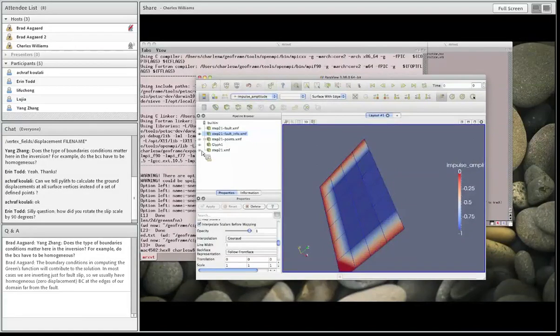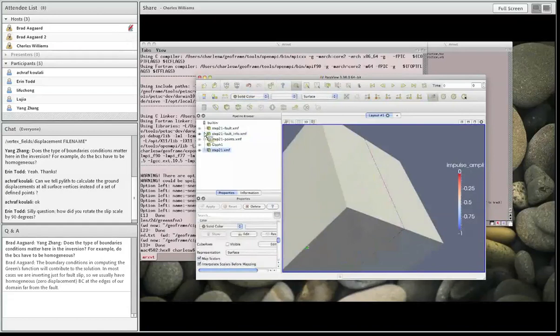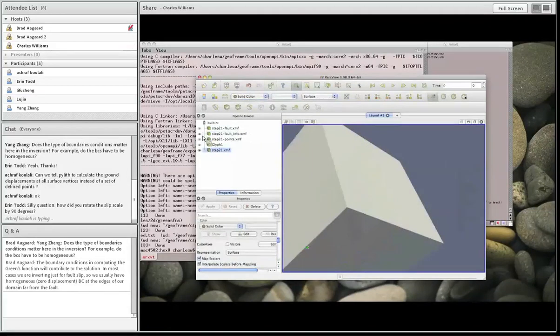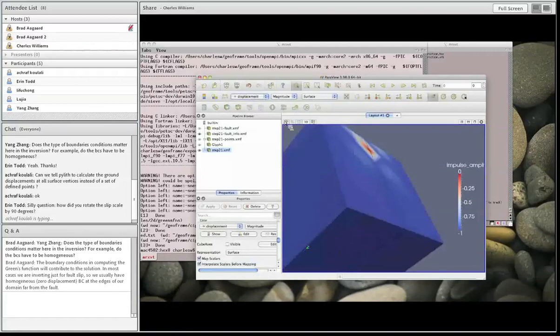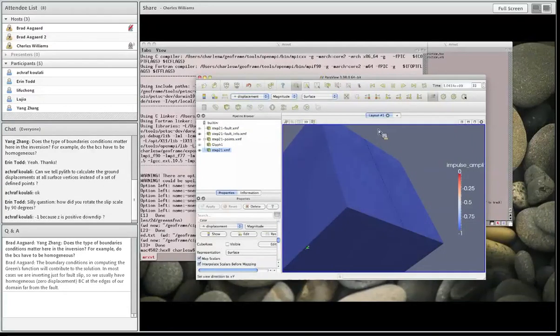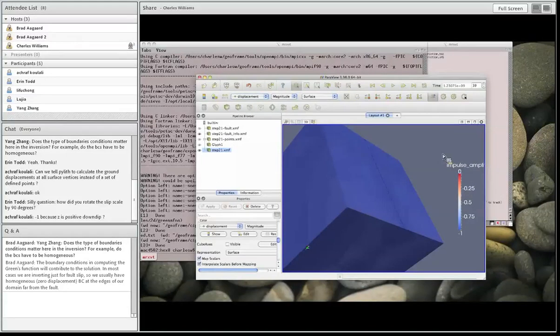The only other thing I can think of is just showing, we can move that up, what the response is for the entire domain. So you can just see what happens there for all of the different fault slips that we apply. So that is step 21, and as I said, all we're doing is computing the Green's functions. But to do an inversion, you would do something analogous to what we did for the 2D example.